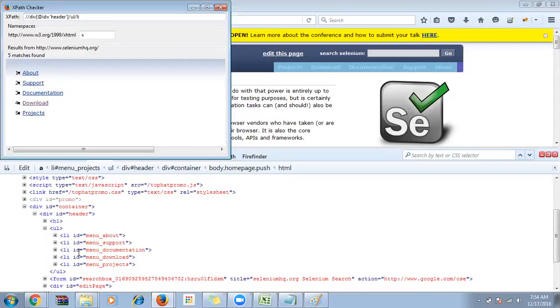/li. If I give, can you see this UL tag? 1, 2, 3, 4, 5. Yeah, only 5 tags are there. If you see, the last LI tag will be the projects. So the first one is about, then support, then documentation, download, projects. Can you see? Everything is highlighting over there.